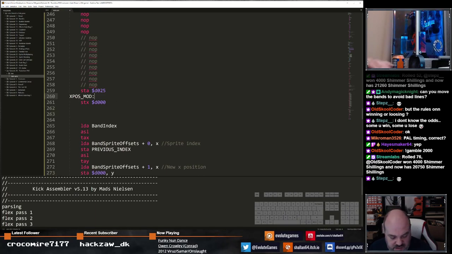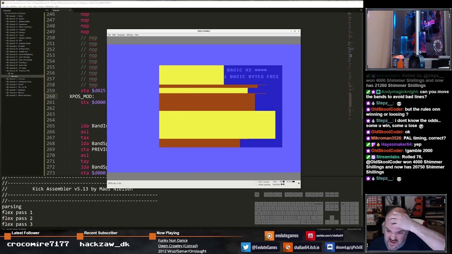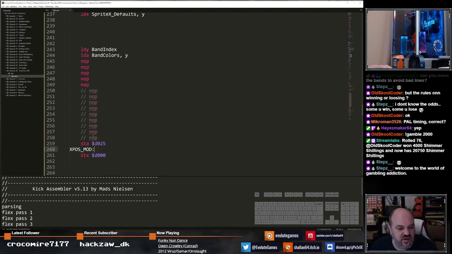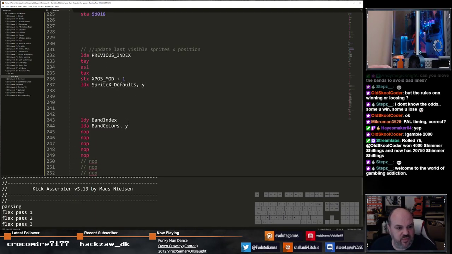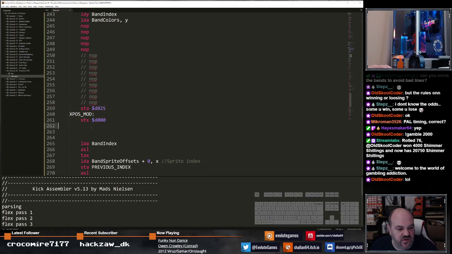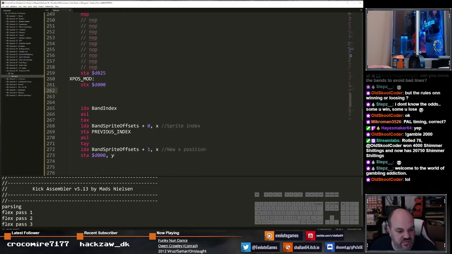PAL timing, yeah, it is PAL timing at the moment. I think it should work on NTSC once I get it right. I mean, it's so damn close. So let's have a look how we can speed this up. This speeds this bit up by making sure that these values are set at exactly the same time. So it would be really good if we could also, at this point, set the new value here as well, instead of having to wait like this.